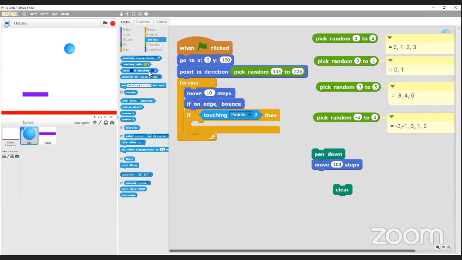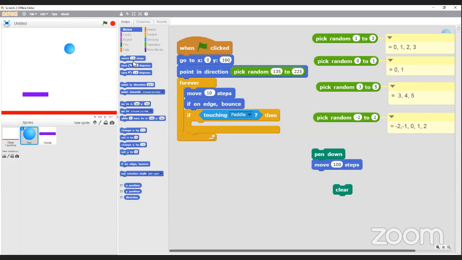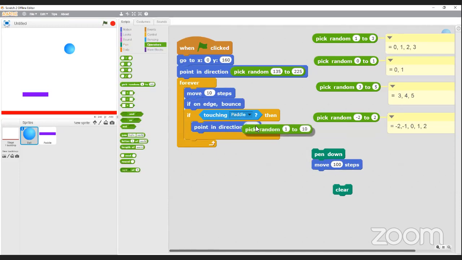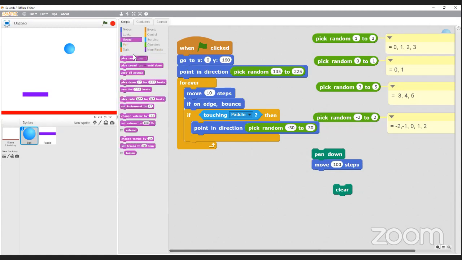So we're going to say point in direction, and I'm going to use this random thing again. I'm going to say point in direction, minus 30, and 30. And we can even put in a sound. Every time it touches that thing, it's going to make a sound, a pop sound.